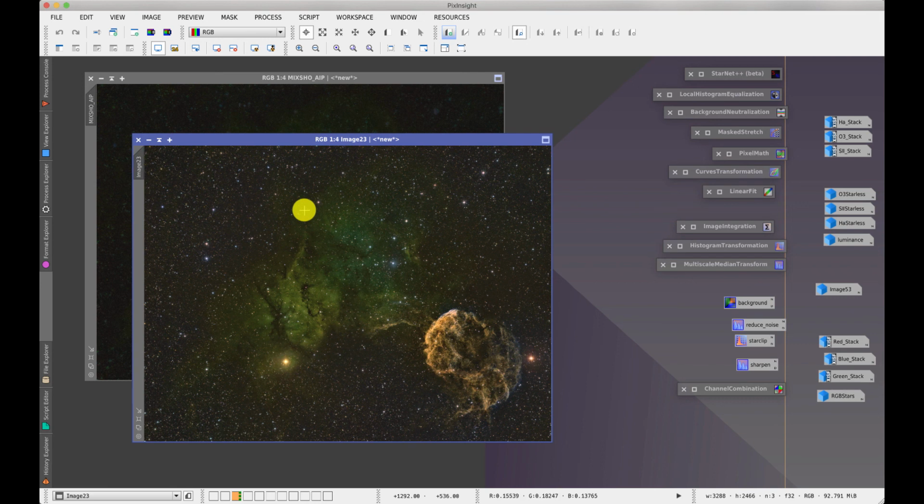There we have it. It's not a perfect final image. I would probably do a little bit more tweaking in terms of colour balance and emphasis, but it gives you the basic principles on which to do some narrowband imaging.